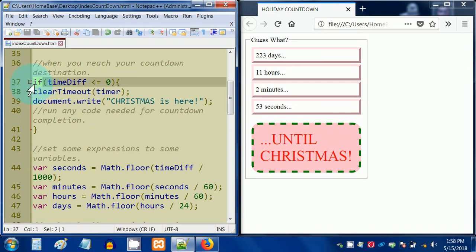So here we have an if condition. So we have the keyword if, and then in parentheses we're putting the condition. If the value of the variable timeDiff is less than or equal to 0, what's going to happen is enclosed in curly braces. We have two statements here that's going to happen once timeDiff has a value less than or equal to 0. We're going to do this line of code that says clearTimeout, parentheses, timer, semicolon, and then we are going to do this.